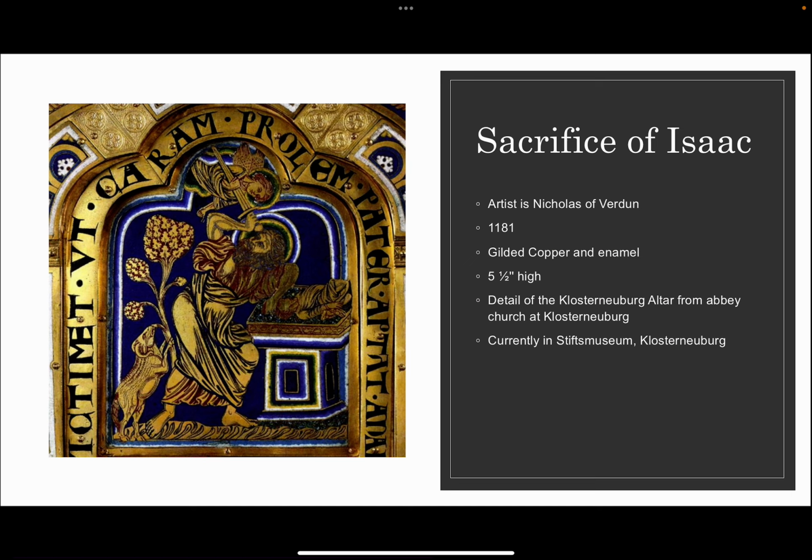Next slide. So this is the Sacrifice of Isaac. It's made by Nicholas of Verdun from 1181. Gilded copper and enamel, 5 feet and a half inch tall, and it is a detail of the Klosterberg altar from Abbey Church at Klosterberg.